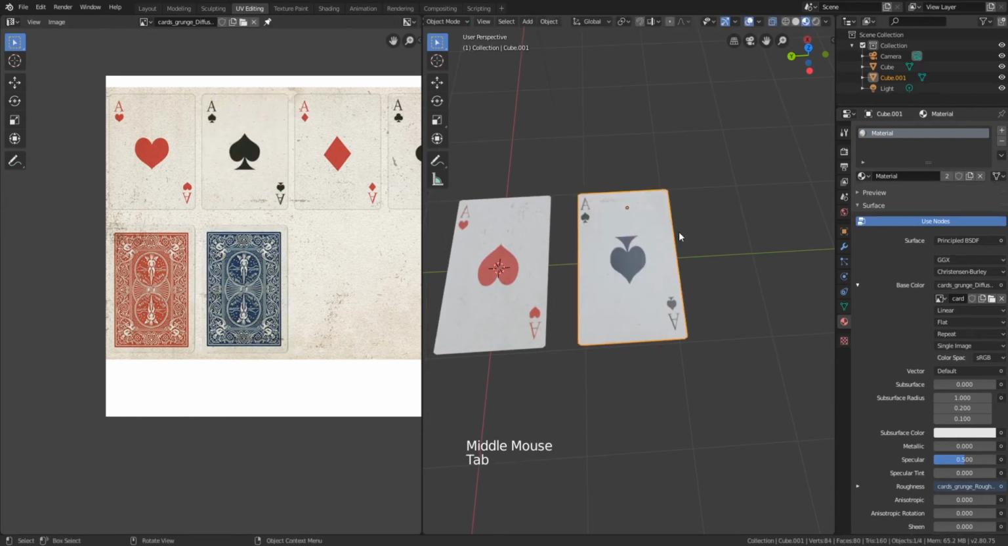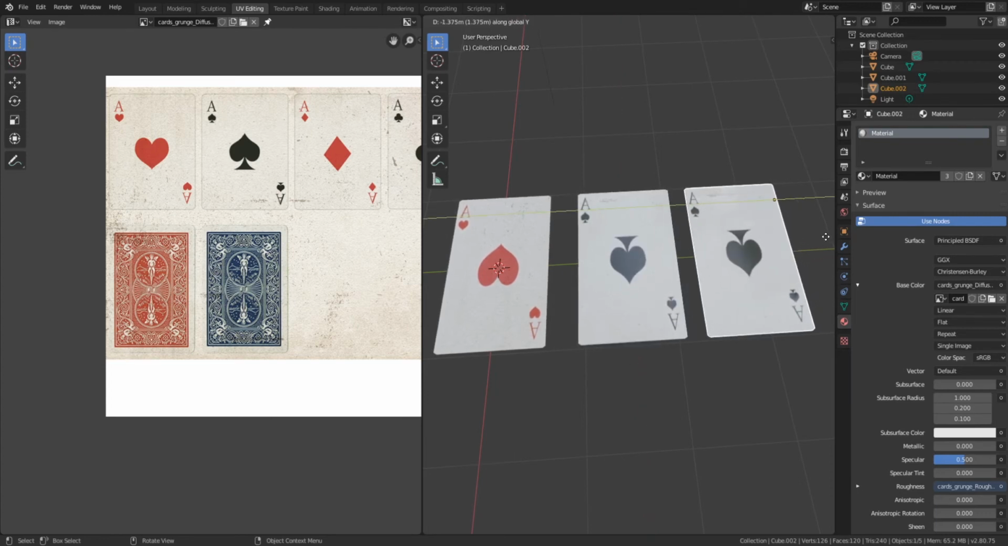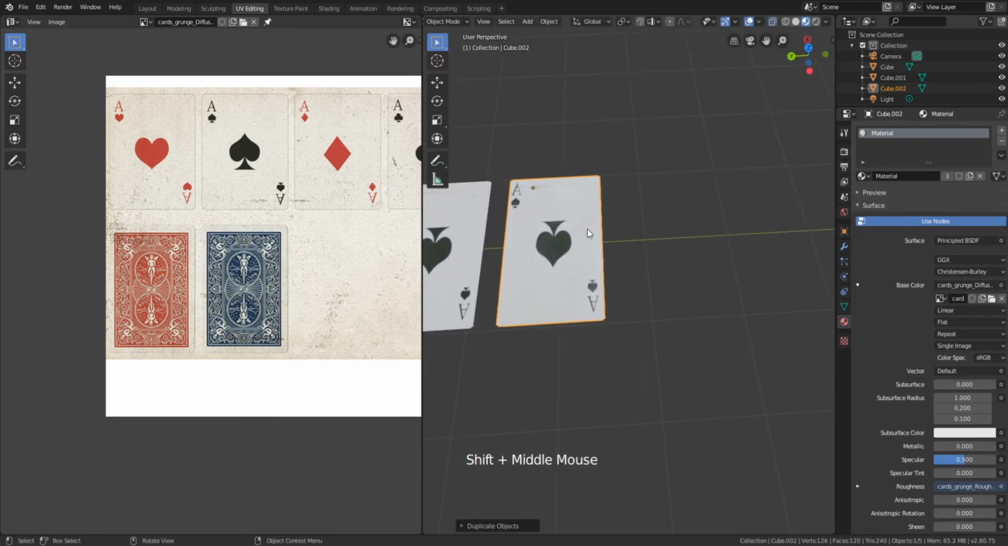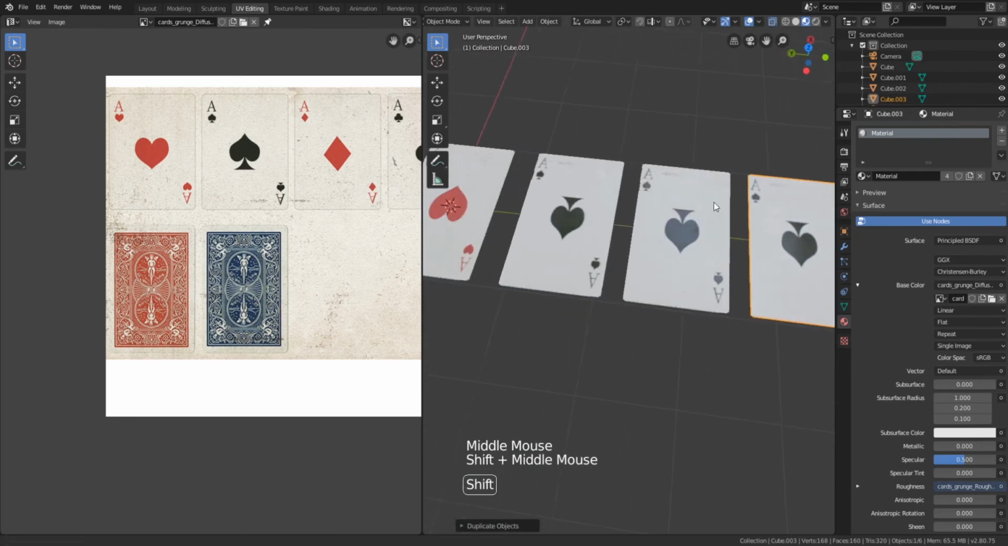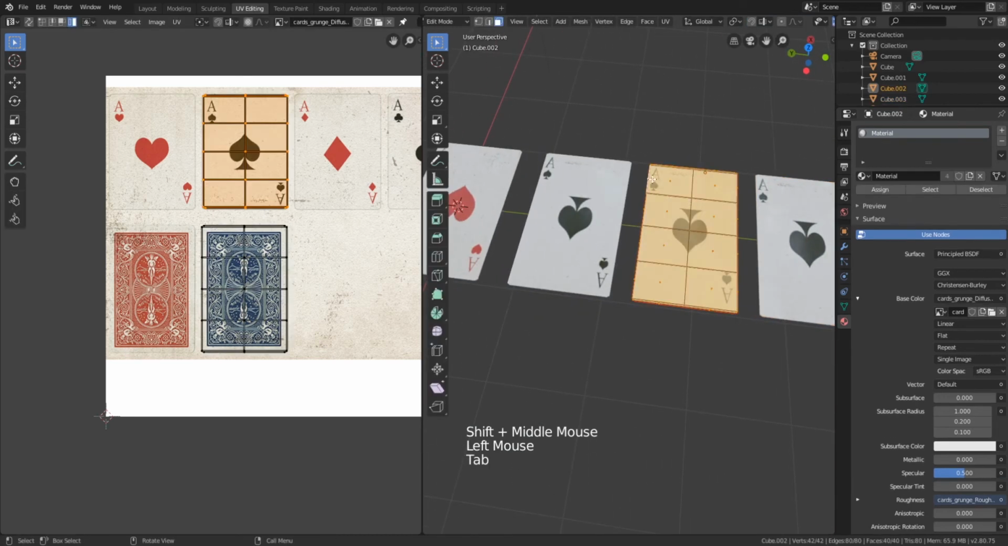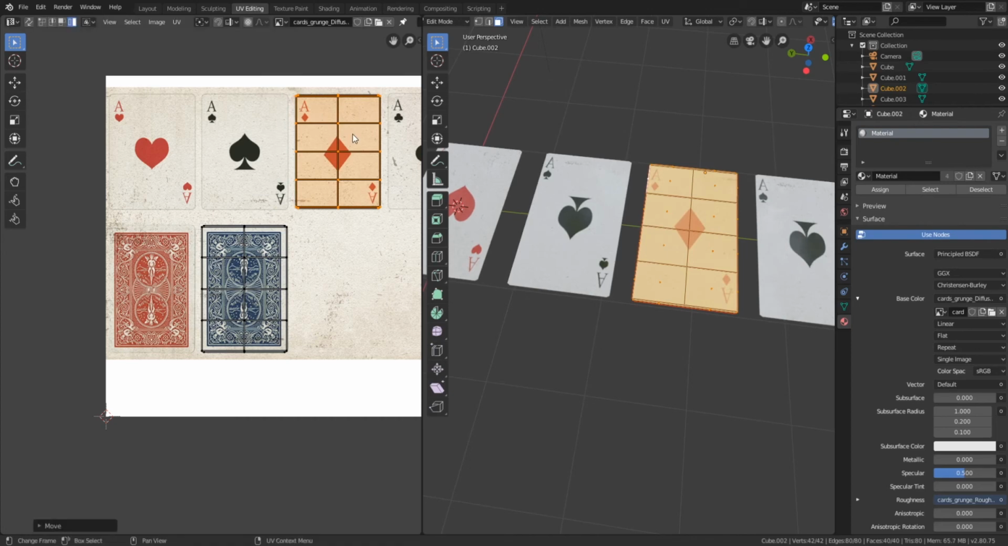Cool, right? Okay, so tab, Shift D, X, I mean Y, sorry. There you go. And one more time, Shift D, Y. Cool. So, going to this card, tab into edit mode. It's already selected because we're awesome. G, Y, I mean X. Oh my God, I'm getting so confused. Sorry guys, I haven't eaten yet.